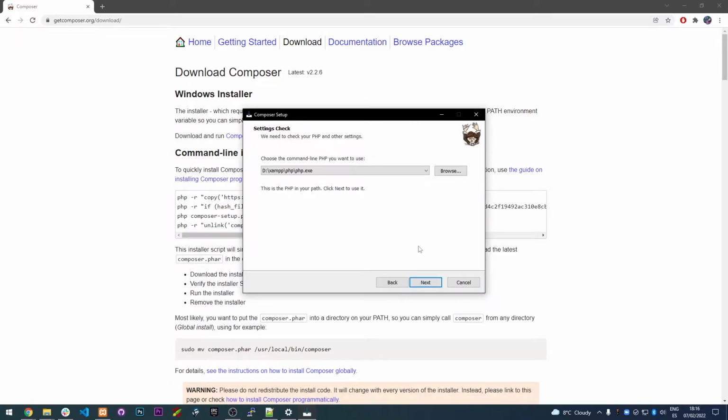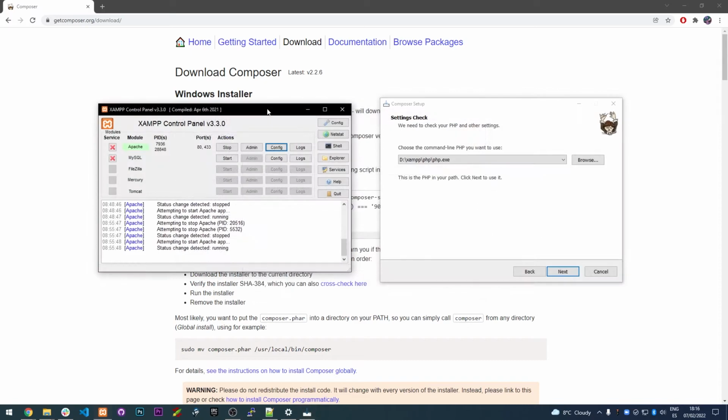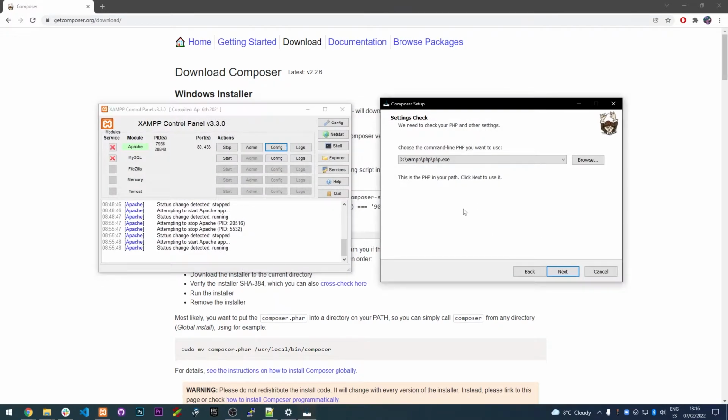As Composer is a dependency manager for PHP code, you will need to have PHP installed on your machine. I have it installed inside a group of packages called XAMPP, which contains PHP, MySQL, and Apache in one bundle. I will select that PHP installation on the Composer installer.